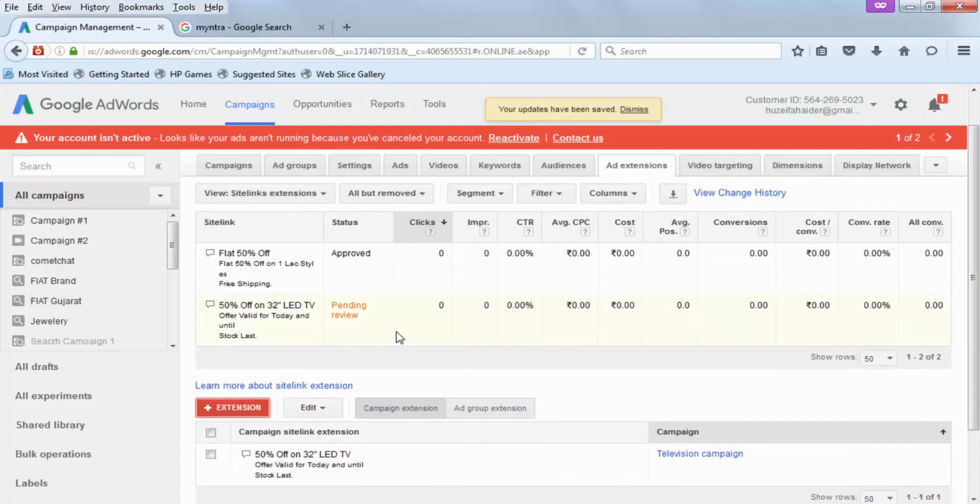So this has been added to the television campaign, and it's pending review. Once this is approved, it will start showing for all the keywords in that ad copy based on the competition. If there is lesser competition, then there will be space for it to show the site link extensions. It totally depends on your ad quality and the competition whether the extension is going to be seen for a specific search. Not always would you see an extension for a search.